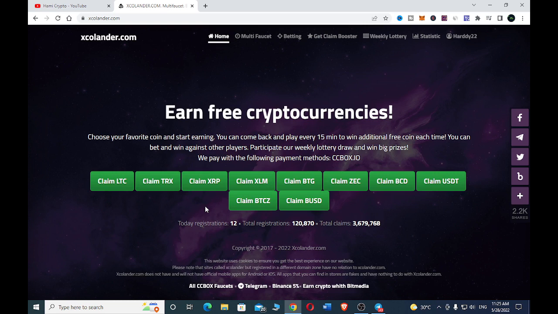We pay with the following payment methods. So here you can see some of the cryptocurrencies you can earn with escolanda.com. But since we are interested in earning Litecoin, we click on Litecoin. So let's click on here, claim LTC.